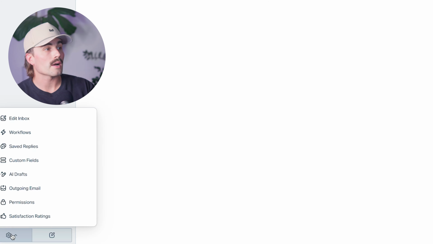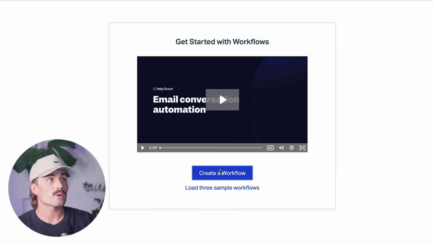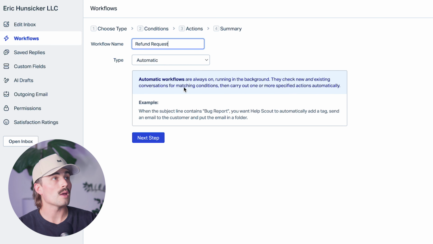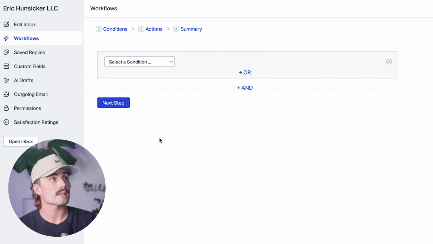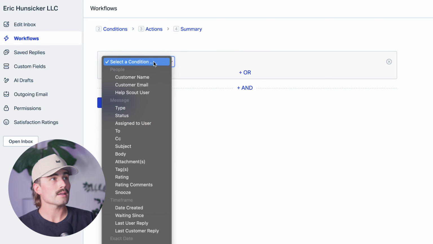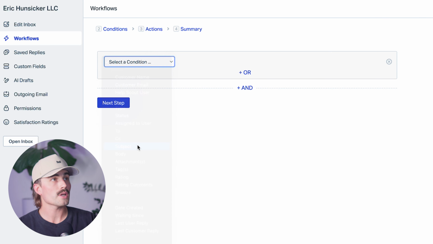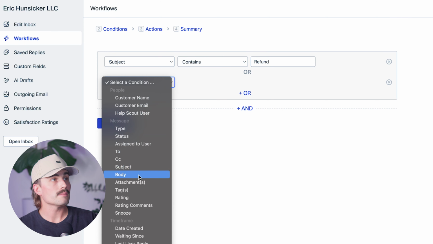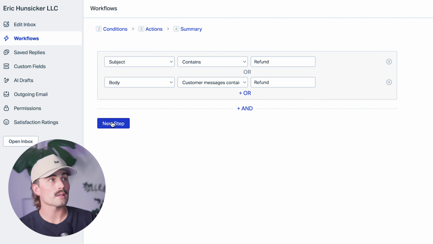So from here, we'll click the little gear icon down here and click on workflows. Next, we'll click on create workflow, and we'll call this refund request, and we'll select automatic, and we'll click next step. So you'll click on select condition, and let's say that the subject contains refund or the body contains refund, and then we'll click on next step.